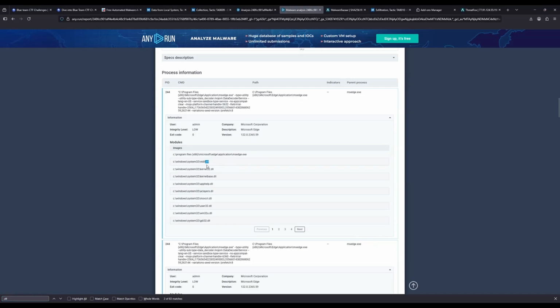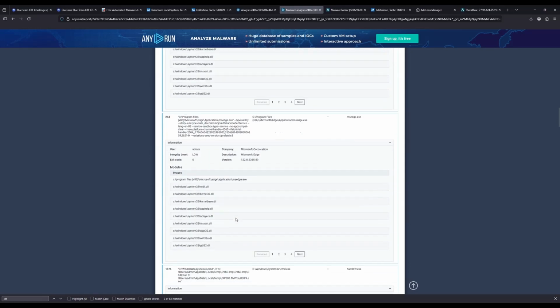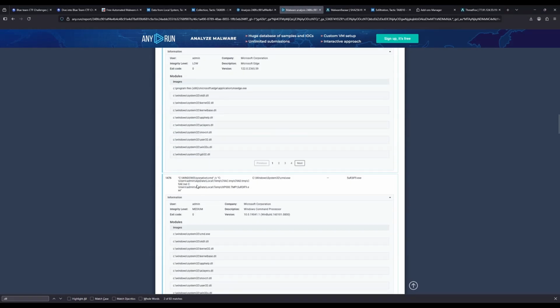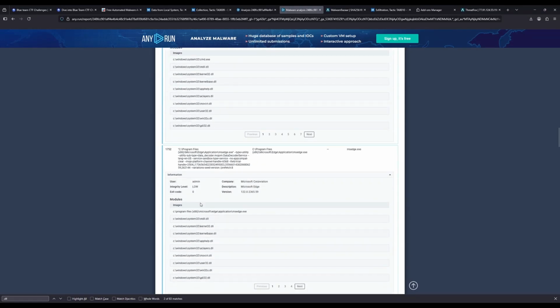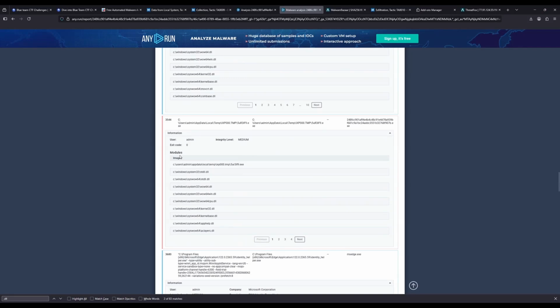To NT DLL, we have kernel 32 DLL. Okay. All these DLLs, lots of DLLs. Wow, 64 win DLL.